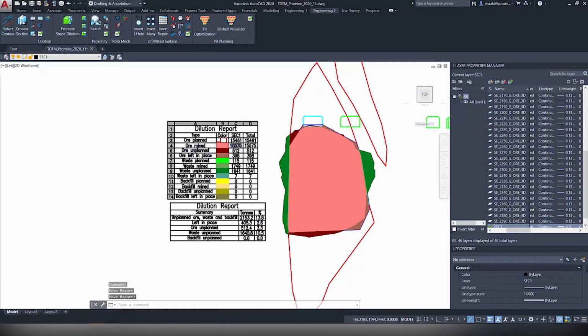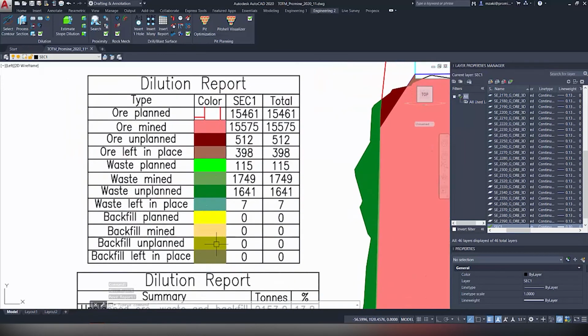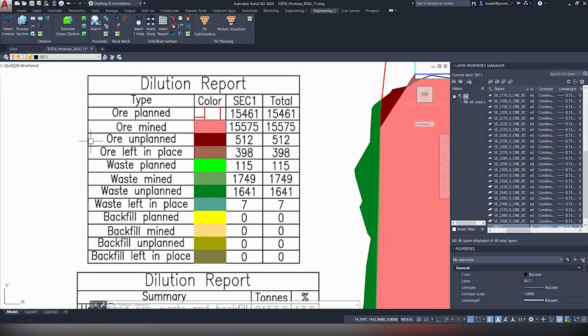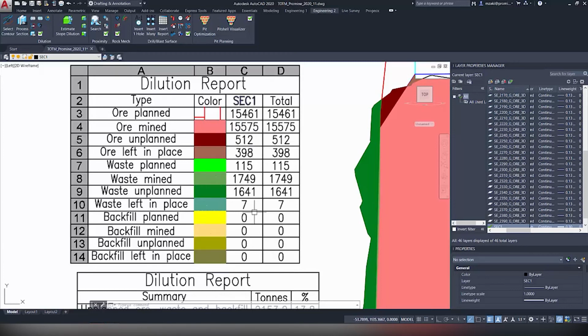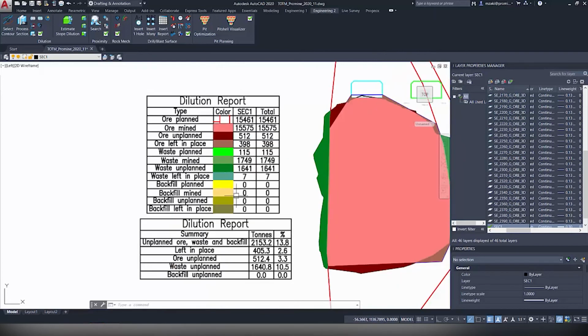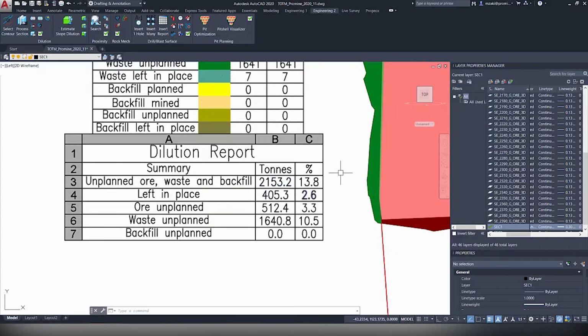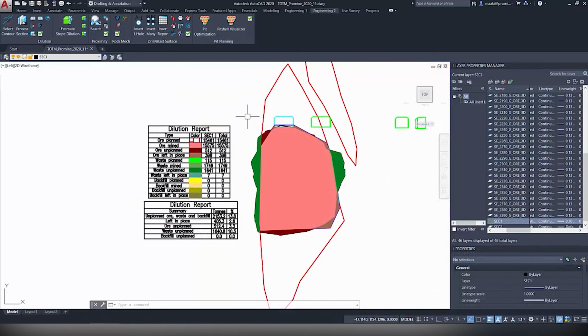So first we have the dilution report, which displays the tonnage of each material type. So as you can see here, we have the mined ore, which has this much tonnage, and the total corresponds to all the computed sections. And because we only have one section right now, the total is equal to that section. And if we go down here, we have the summary report. So for example, we have the unplanned ore, waste, and backfill, which has this much tonnage and corresponds to this percentage.